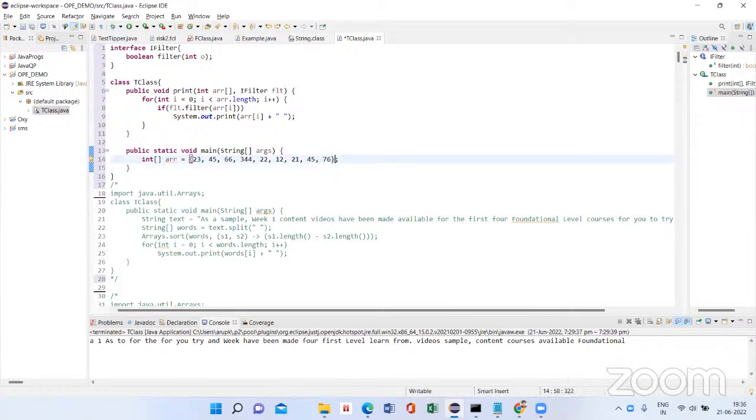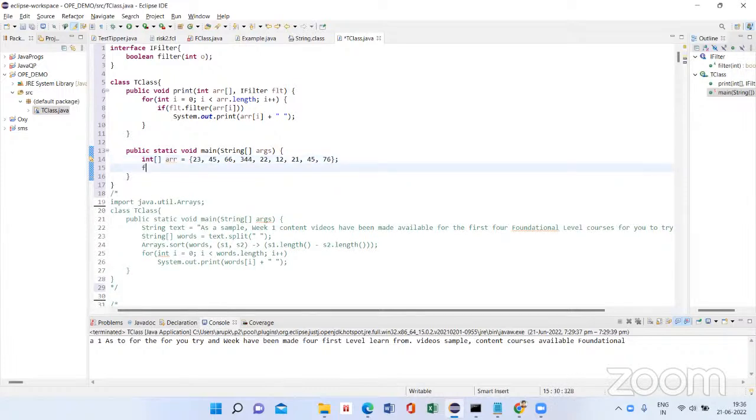Okay, I have enough numbers. Now I want to show it. I'll actually show it afterwards, but I'm just writing the code before implementing the filter. Okay, filter is there. No, filter is going to print it. So the print function will print it. So I don't have to do this, right? So I just call the print function. I pass my array. Now I have to give the logic of my filter.